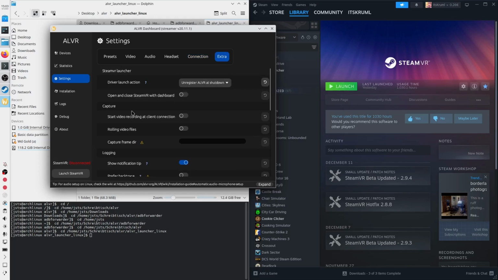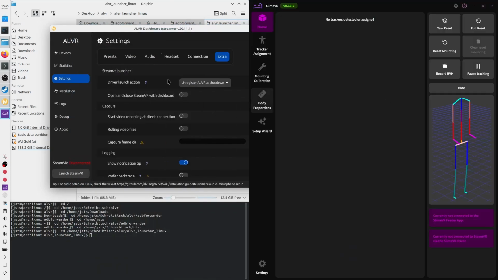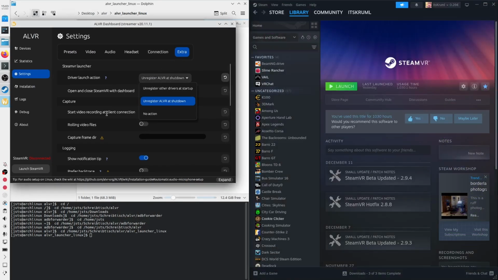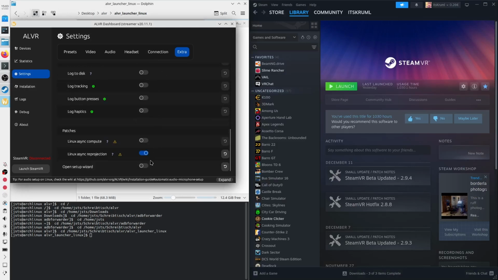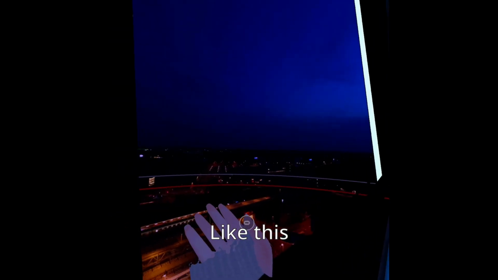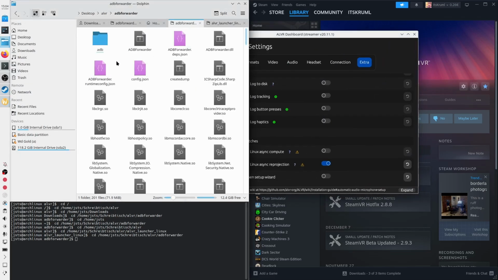Some side notes: if you are using full body like Slime VR, you will have to enable unregister ALVR at shutdown, or else your full body software will not work. In addition to that, if you're getting some issues when you move, that the thing you're actually seeing lags behind and you get black bars around your view, you have to enable or disable async reprojection depending on if it works or not. That is basically it, and we can start setting up Proton GE.